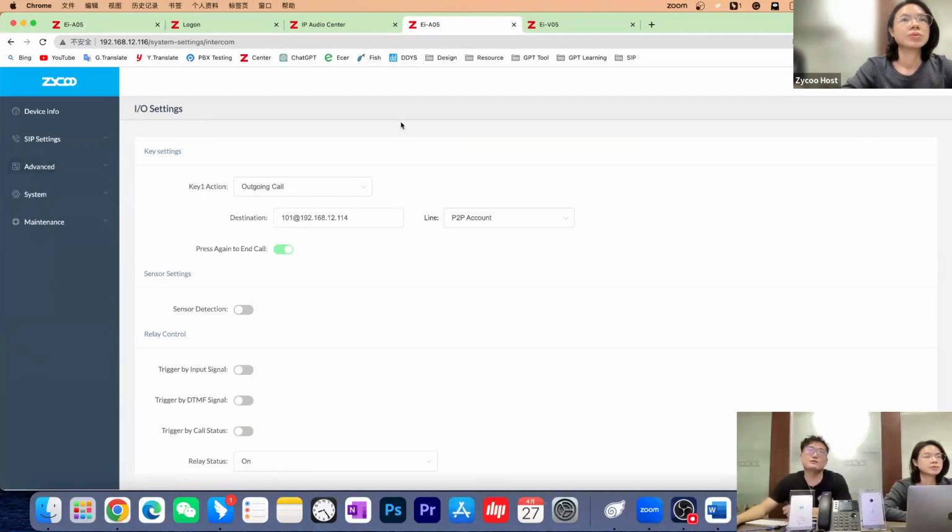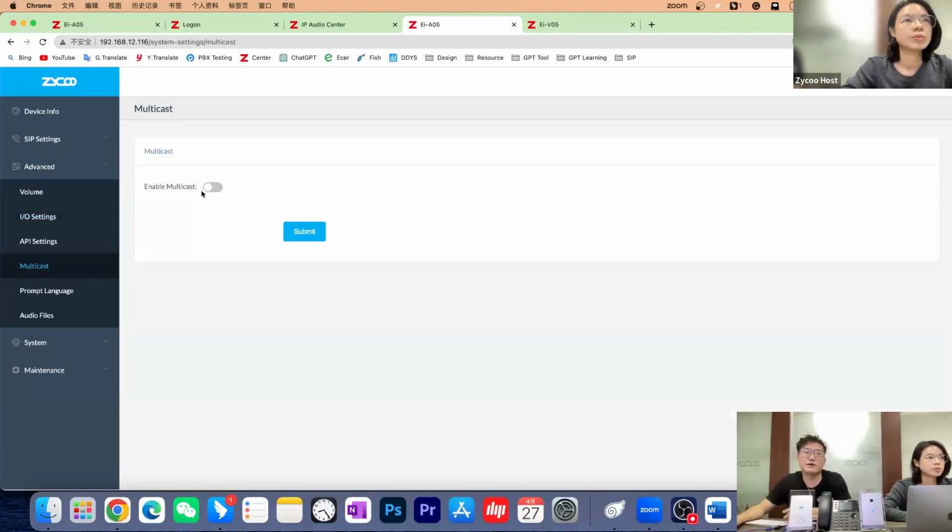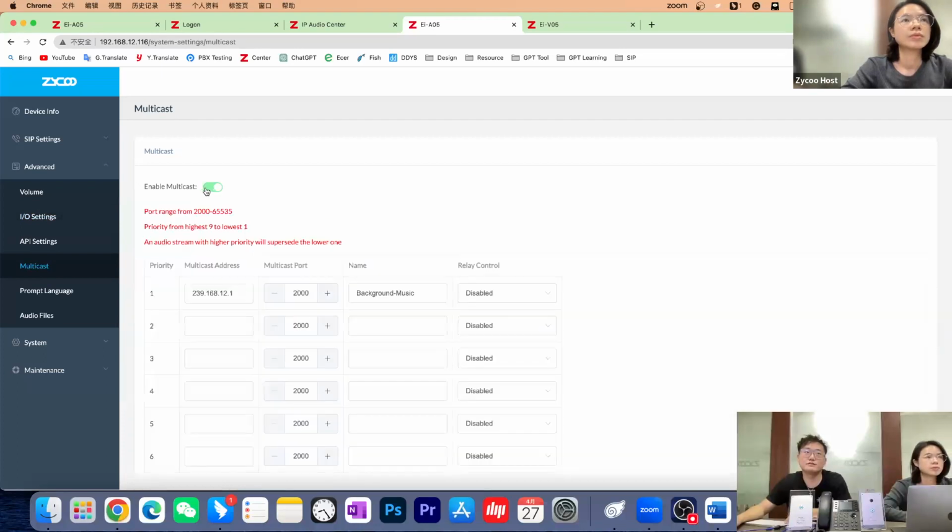Okay, first let's go to the EIAO files address, and we can click the advanced, and we choose the multicast. Then we enable the multicast button, and you can see the multicast address, and the multicast port was 2000 by default, and you can give this multicast a name. And by the way, you can click the relay control for fast flashing or slow flashing.